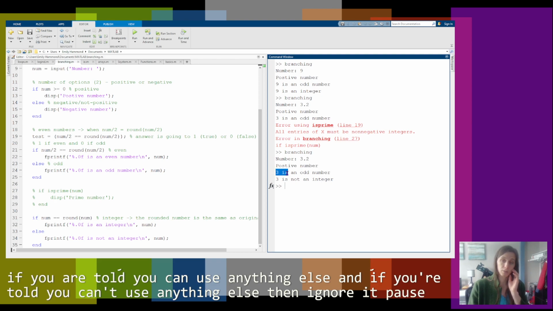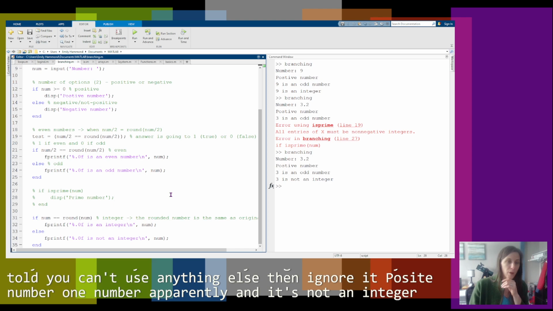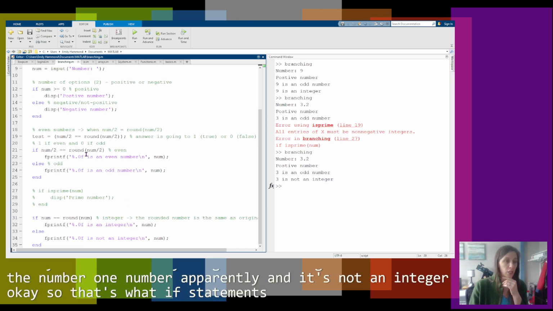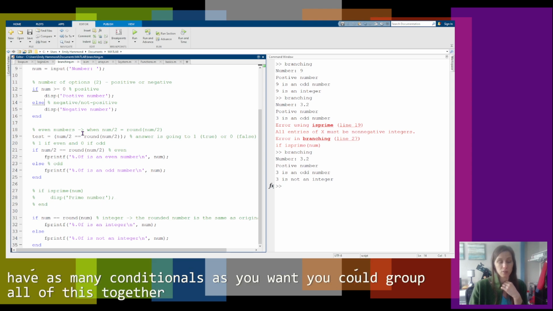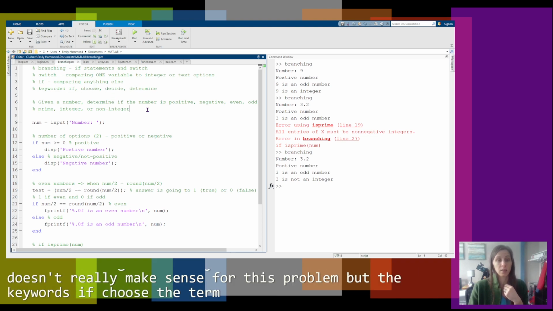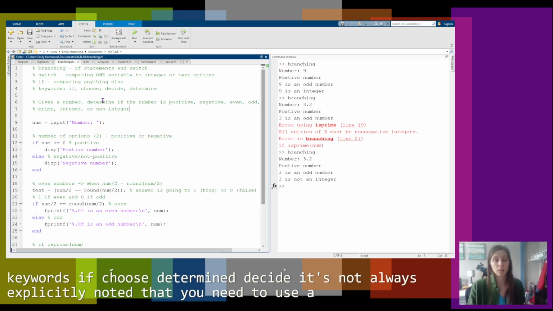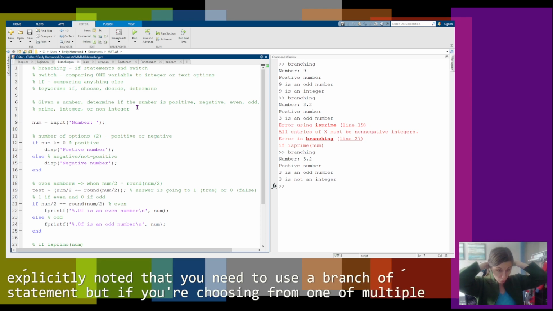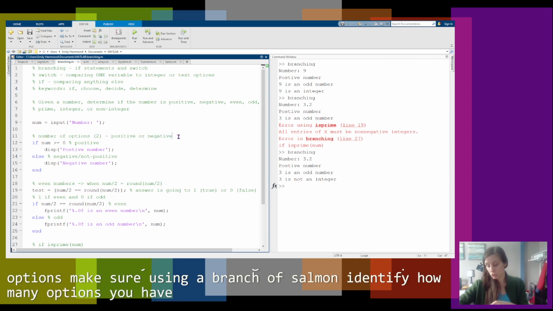There we go. Positive number. It's an odd number, apparently. And it's not an integer. Okay. So that's what if statements look like. You can have as many conditionals as you want. You could group all of this together and just do a bunch of else ifs. Doesn't really make sense for this problem. But the keywords, if, choose, determine, decide, it's not always explicitly noted that you need to use a branching statement, but if you're choosing between one of multiple options, make sure you're using a branching statement. Identify how many options you have, and you would write a conditional for all of those.